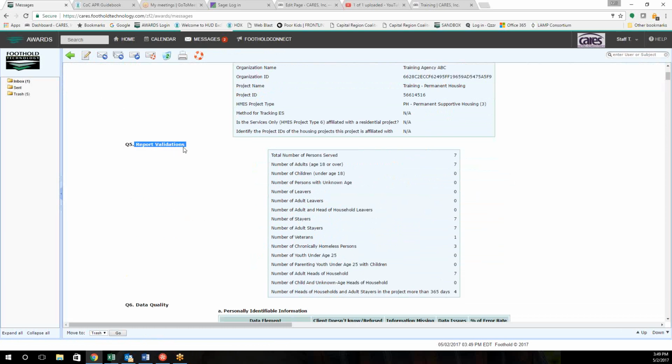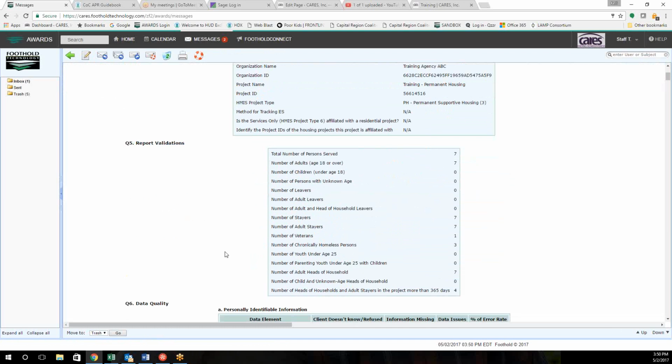First, we have our report validations. This is going to give us our total number of persons served, the number of people over 18, under 18, unknown age, leavers, stayers, veterans, chronically homeless, youth under age 25, parenting youth, adult heads of household, child head of households, and the number of heads of households and adult stayers in the project more than 365 days. These are going to be your clients that have been in your program for a year or more.